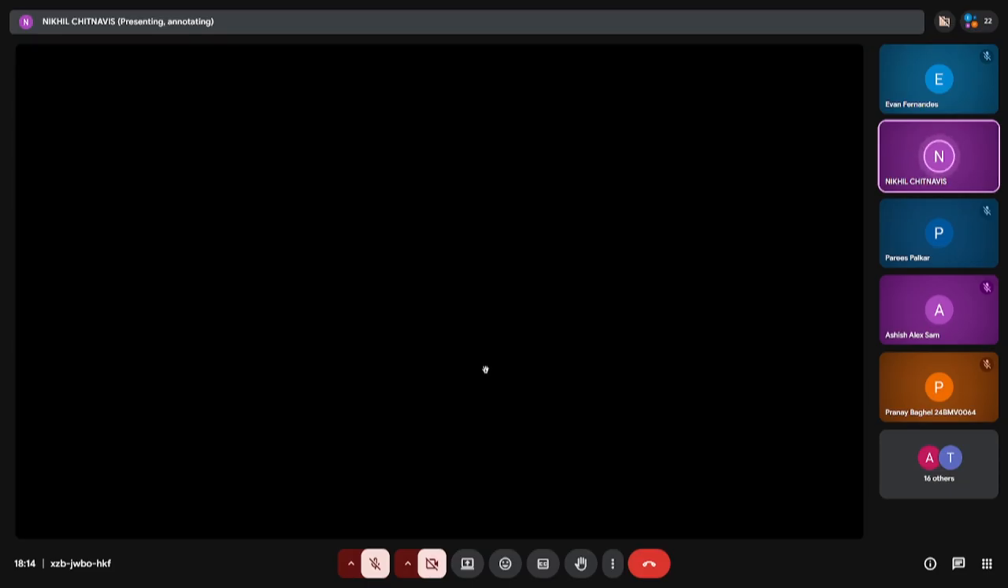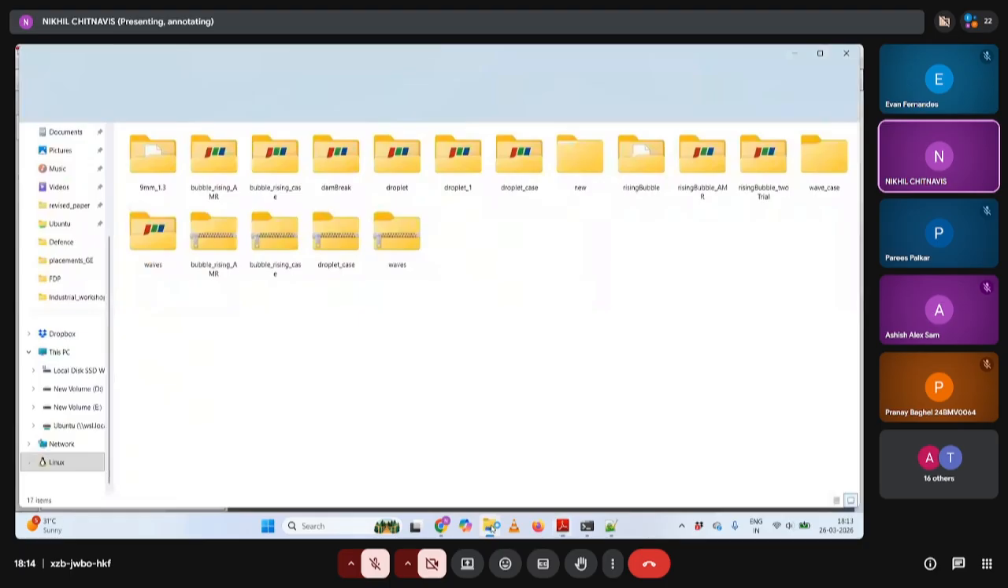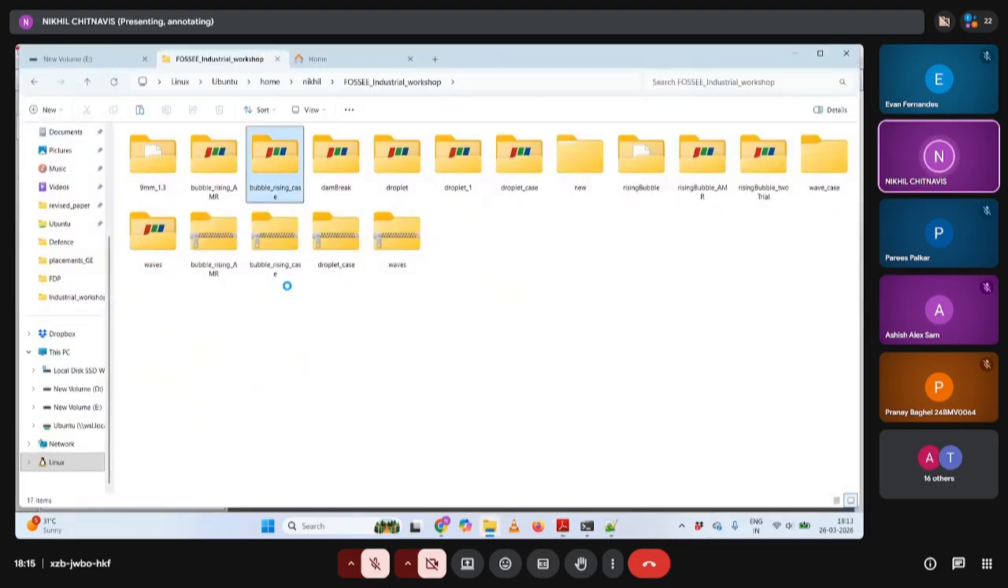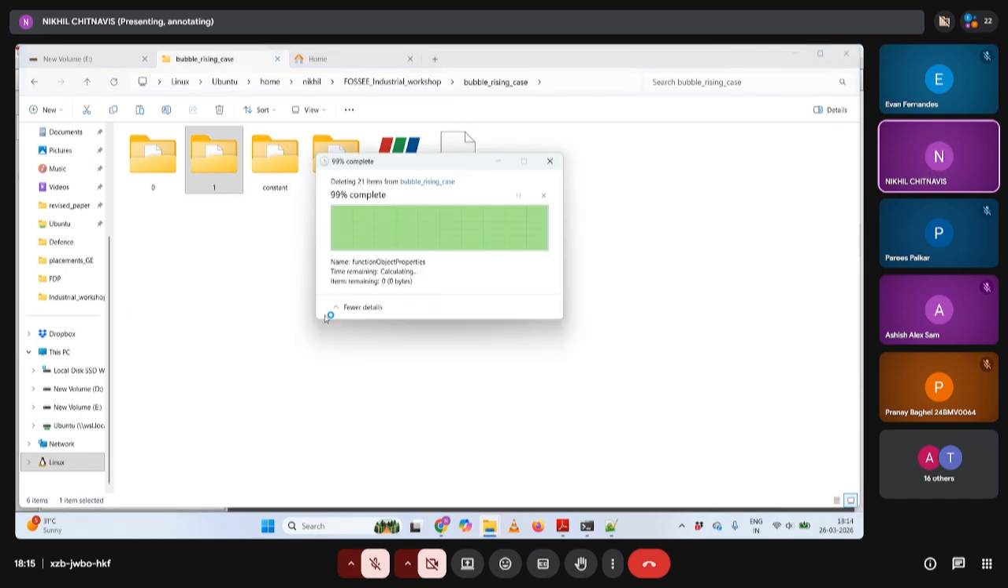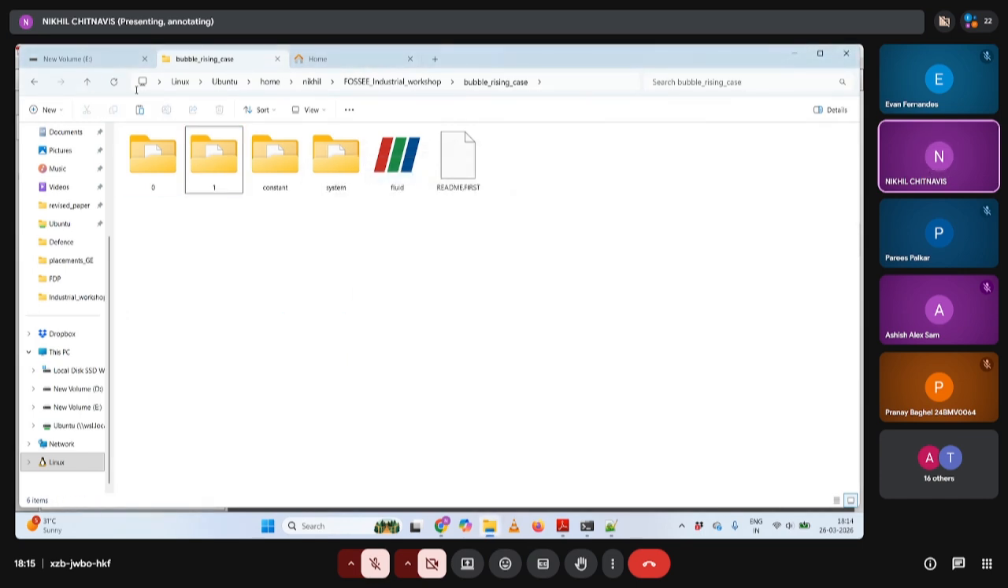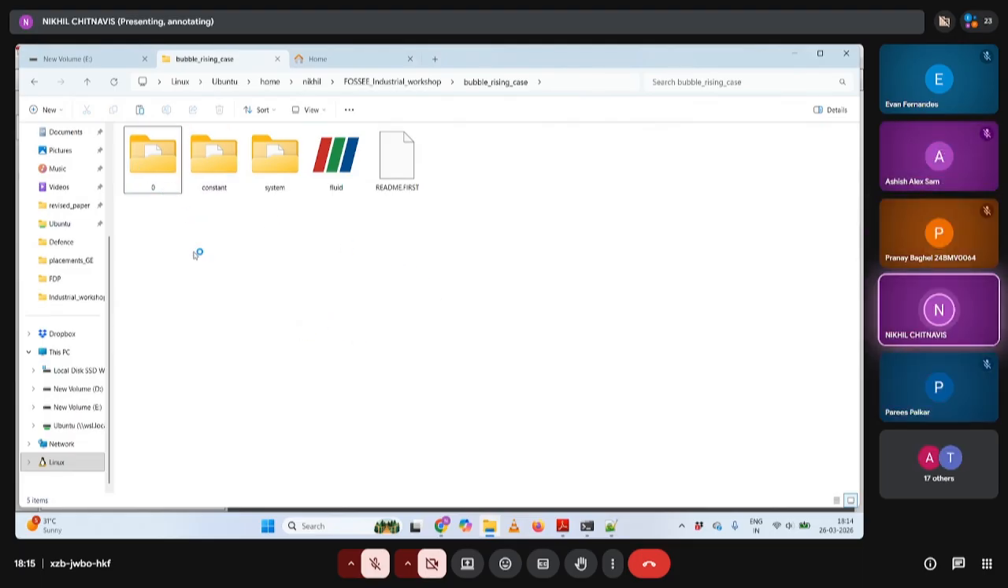So let's go to the test case. This test case I will share with you all later on. This is the common setup of OpenFOAM, consisting of the 0, constant, and system folders.